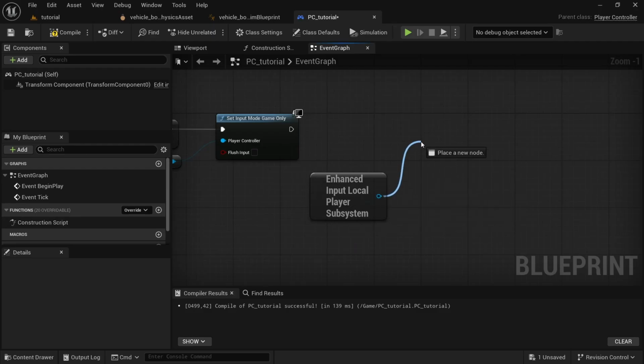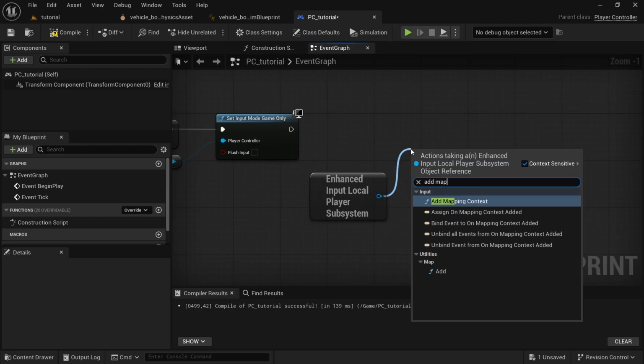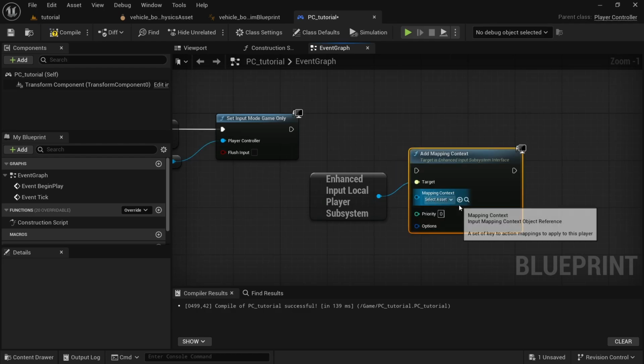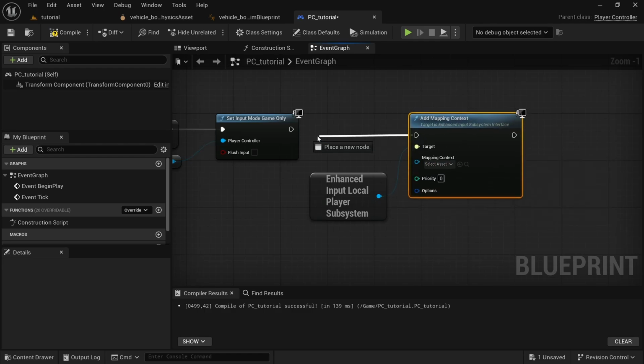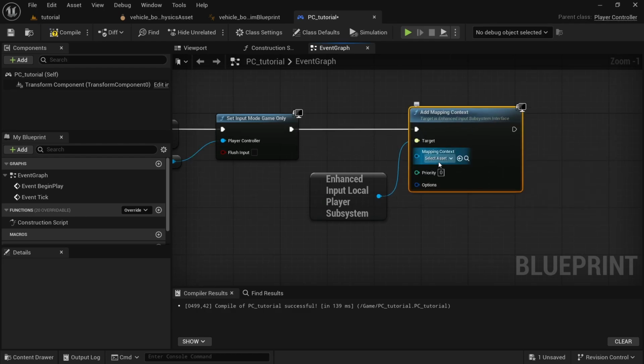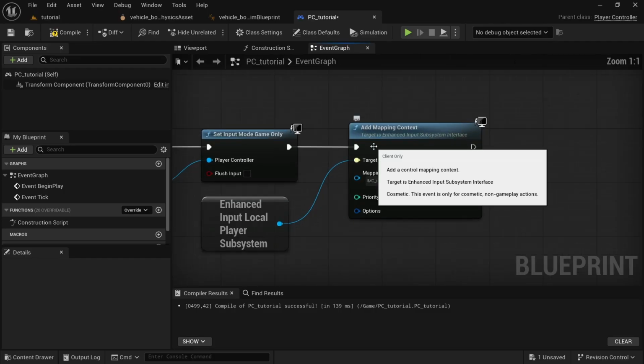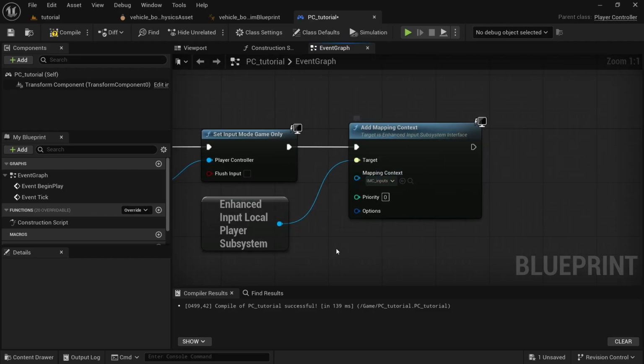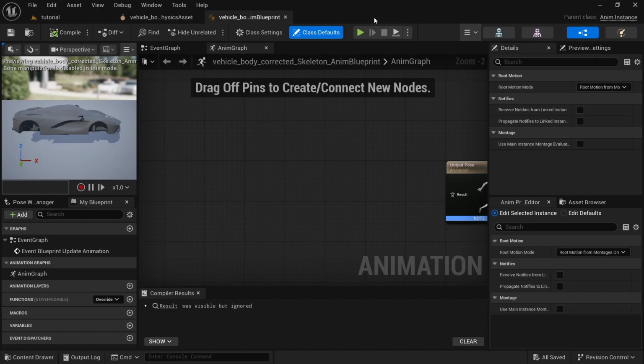And then from here we're going to drag off and then look for add mapping context, and then connect the execution pin. And then under the mapping context, we're going to look for the IMC inputs which was created. So after adding the add mapping context, that is it for the inputs. We can compile and save. Then we're going to close this.